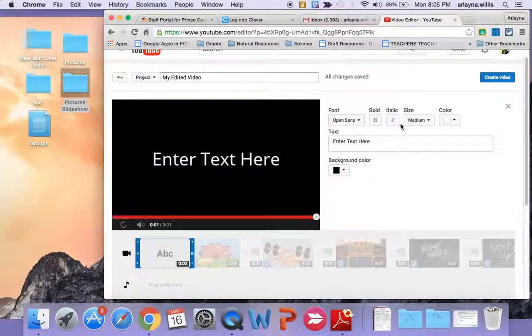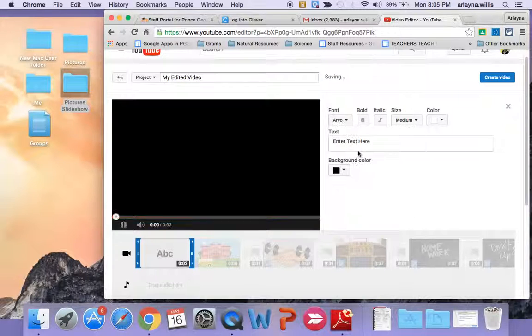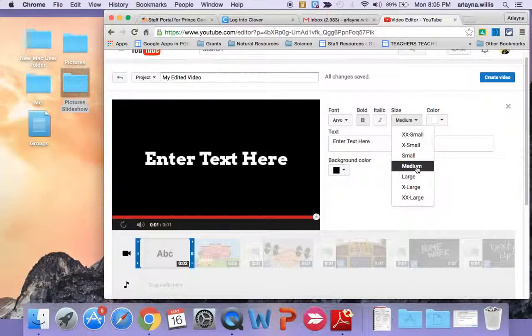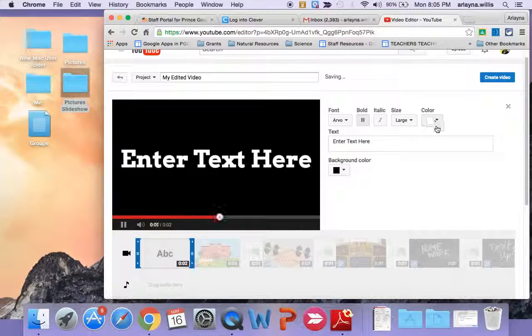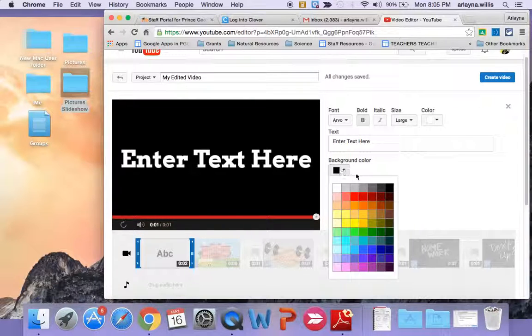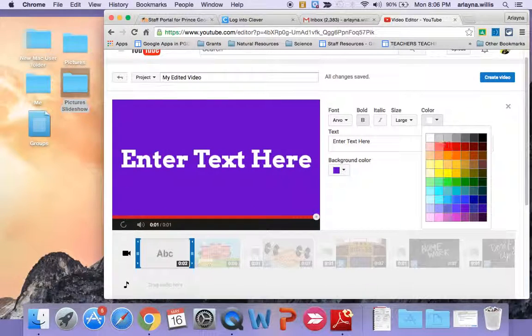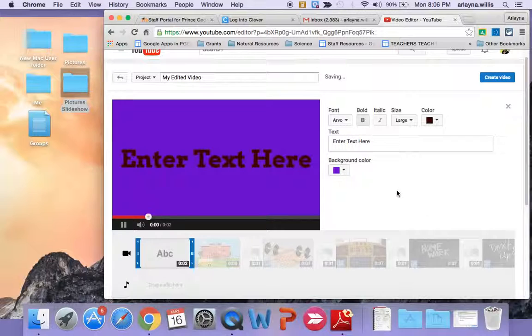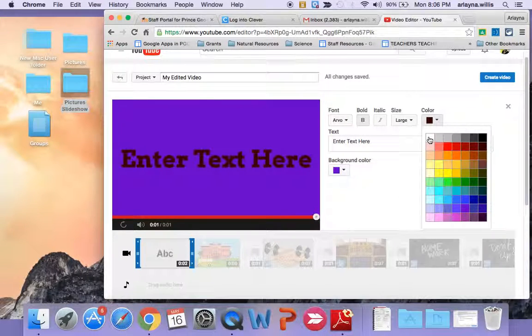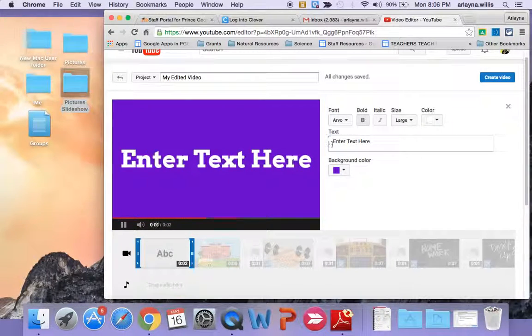Once you drag that to the beginning of the timeline, you have your basic editing functions right here where you can change the font, make it bold or italic. You can also change the size. I like large. And you can also change the colors. So I'm going to do a purple background, and I think I want black letters. No, I changed my mind. I don't like that. So I'll keep it at white and enter my text here.